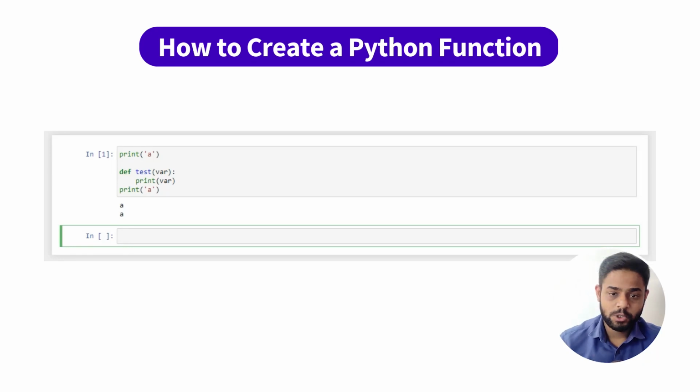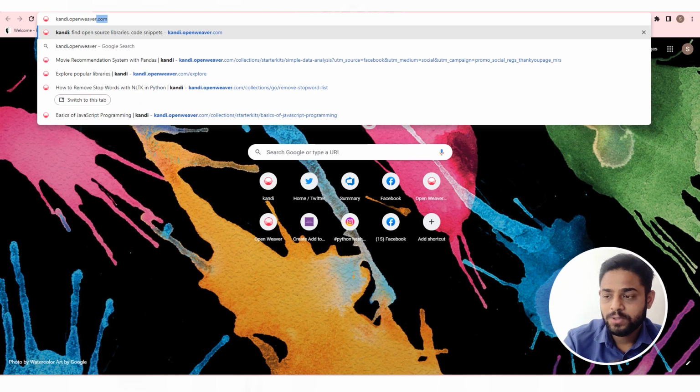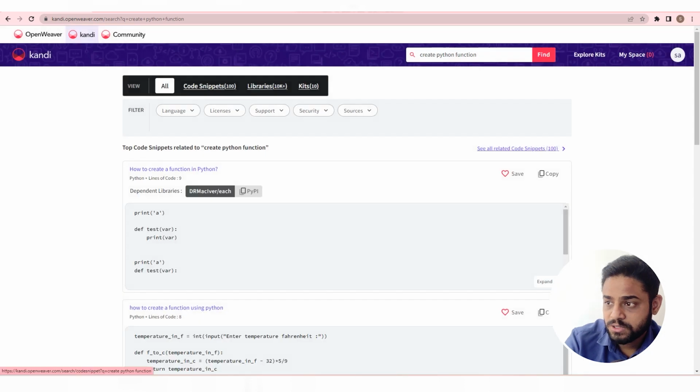In this video, we are going to create a function in Python. To get the code for this use case, go to kandi.openweaver.com. In this case, we want to create a function in Python. Hit find and see all the available code snippets.